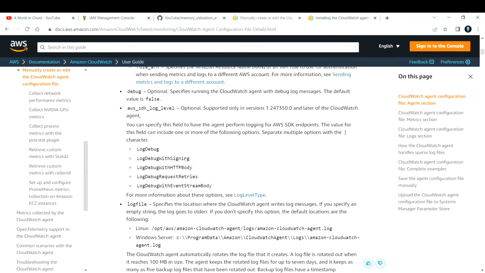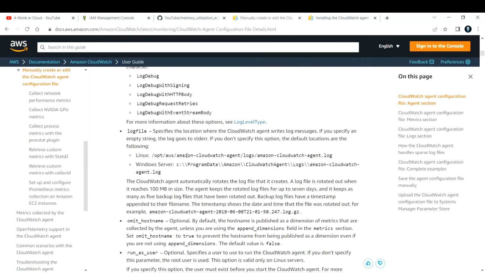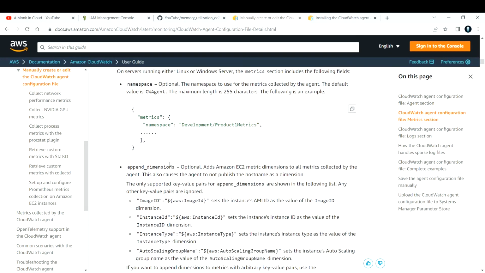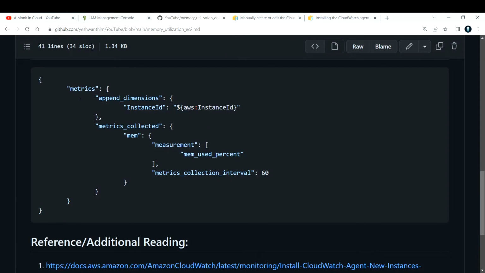So I don't want to waste time because this document is already available, the sample document. If you see, you can use this sample document and configure your own file. All right, so that is what I have done here. So basically, let me explain this first.